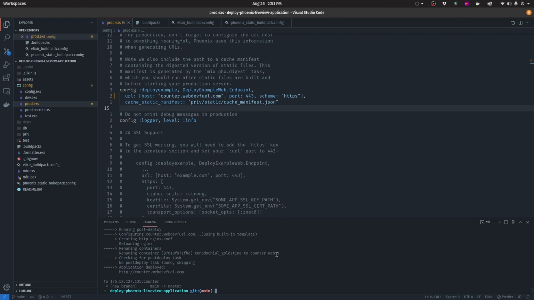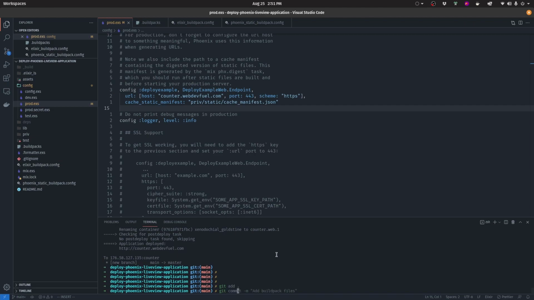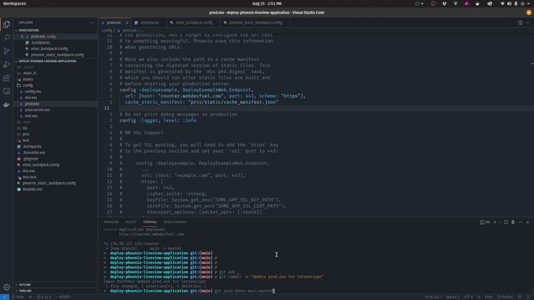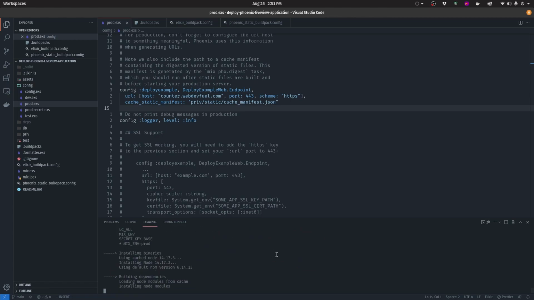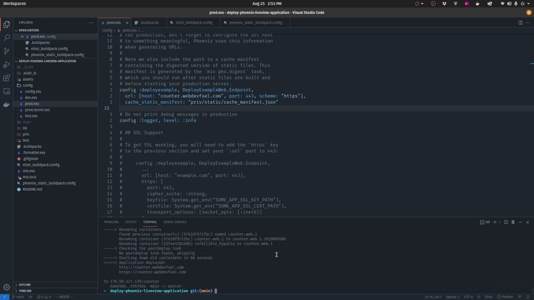And now with this done, we simply need to add our changes. Then let's commit this with a message of "update prod.exs for Let's Encrypt". And then with all of this done, we can redeploy our application to the server. And now the application has just been redeployed, and as you can see, it has been deployed to HTTP counter.webdevfuel.com and also to HTTPS.